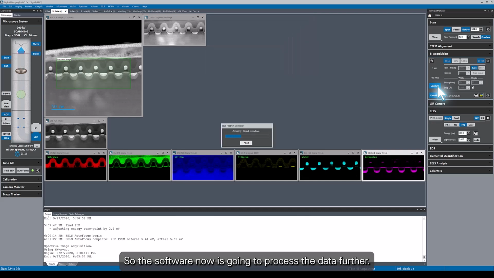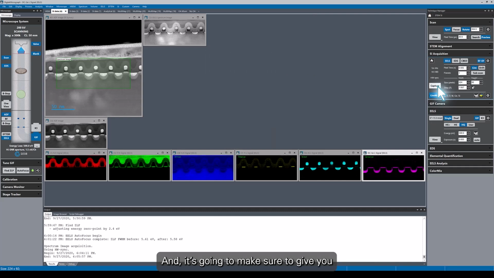Done. So the software now is going to process the data further, and it's going to make sure to keep the best possible quality maps. So at this point, we can stop for this session, and then I will continue on the next module.